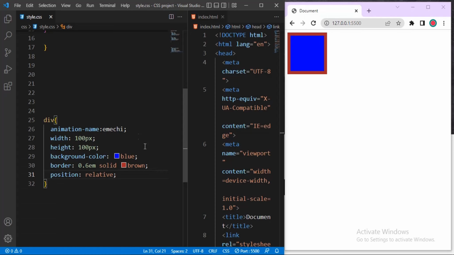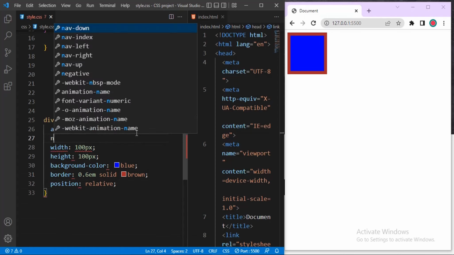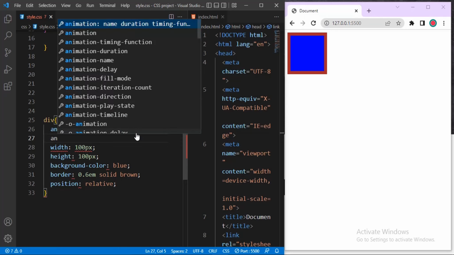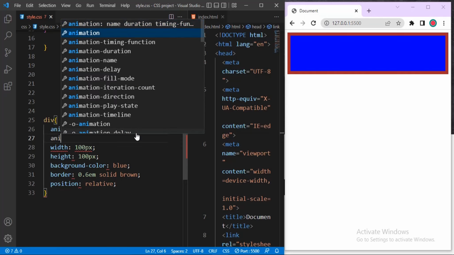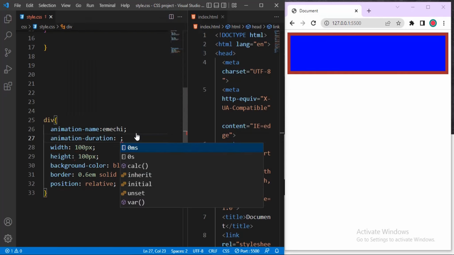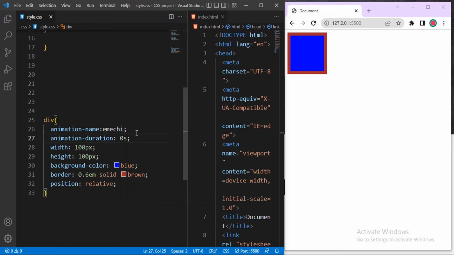Then I will also give animation duration, the time the animation will run. If you don't add anything, it will be the default of 0 and it will not run. Let me give it in seconds, something like 3 seconds. Let's see. You can see the effect now.